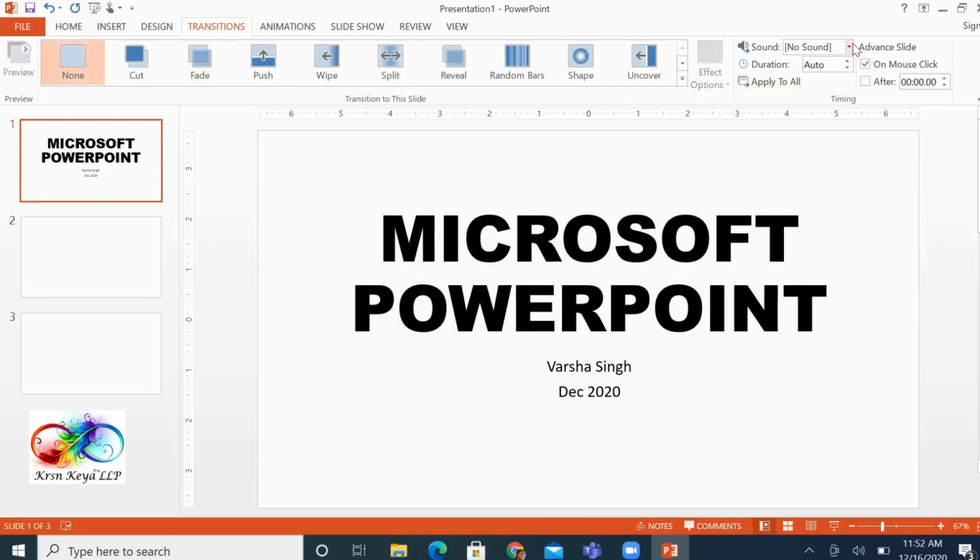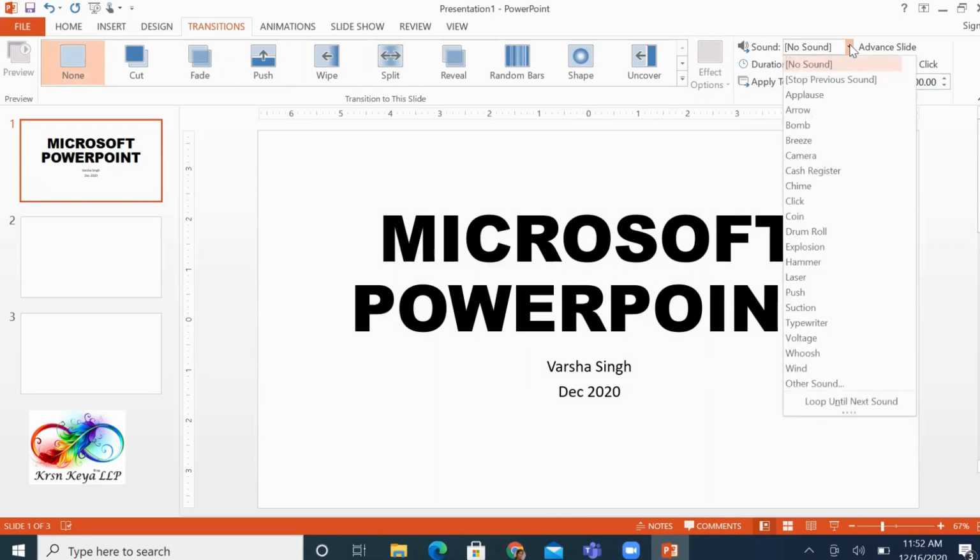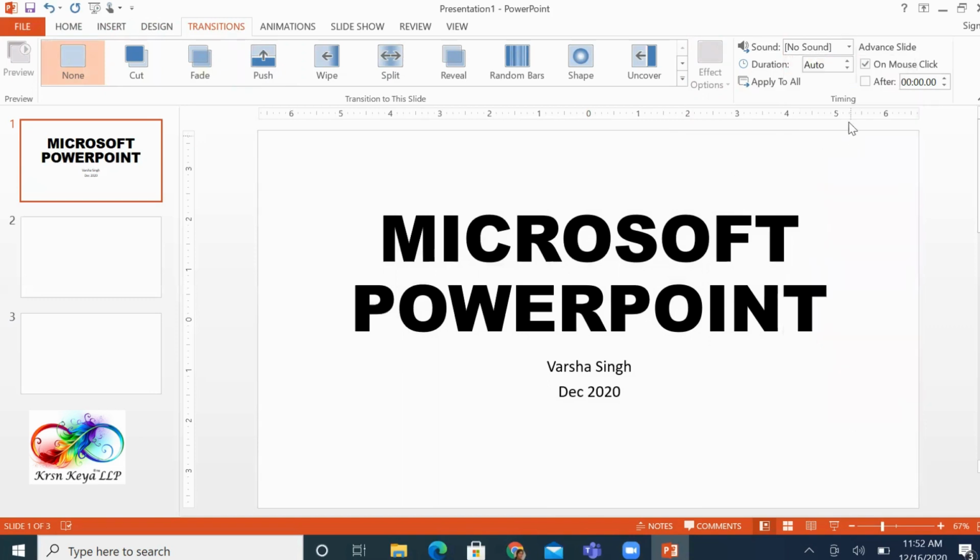Now here you can add sounds that you want to add to the slide by selecting the slide which you want to upload. By default you have certain slide sounds here which you can use. Now here you can either apply to all or you can just say apply to this slide. Those options are available, and timing as well, and on the click of mouse.